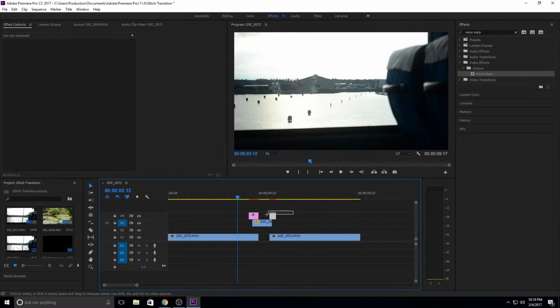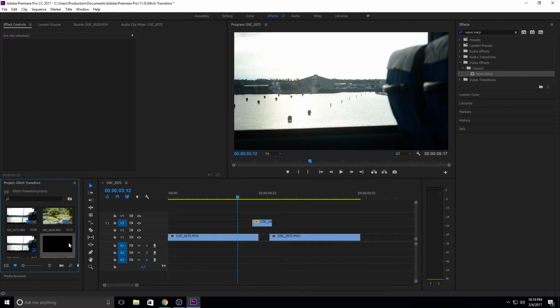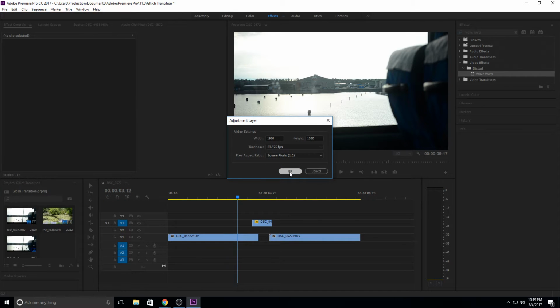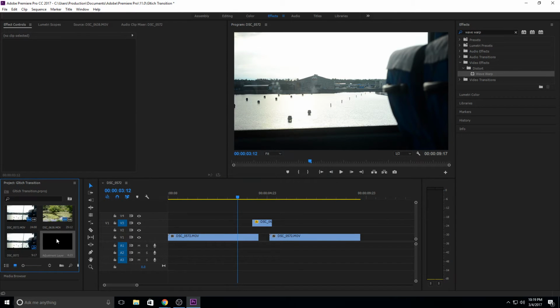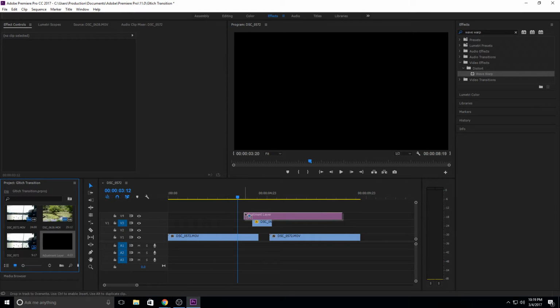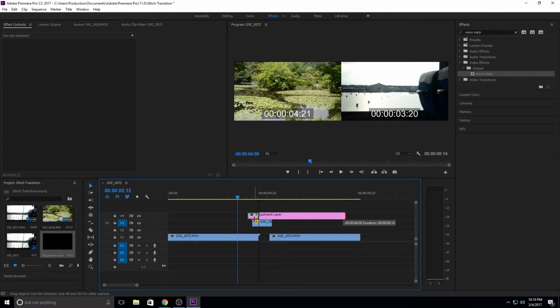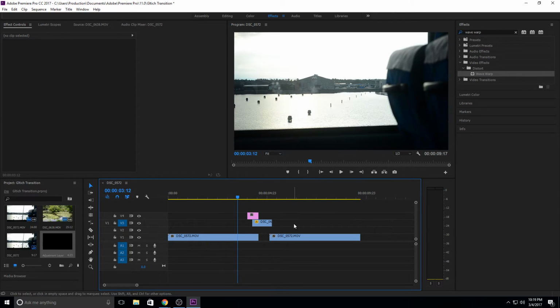We're going to create a new adjustment layer. So we're going into File, New, and then down here to Adjustment Layer. We'll click OK right here. And so now we have an adjustment layer. This is just a blank piece of film that you can apply effects to, and it's going to apply to everything beneath it. We'll make it just a little bit before this transition. All we have is two pieces of footage and one cut in between.